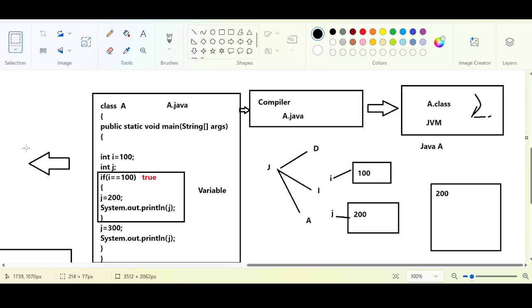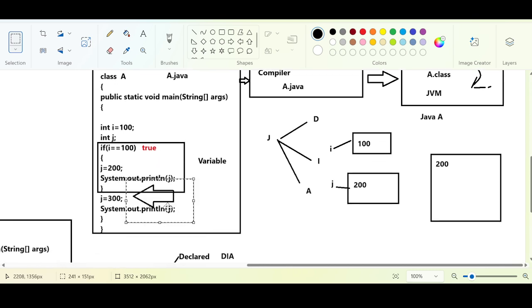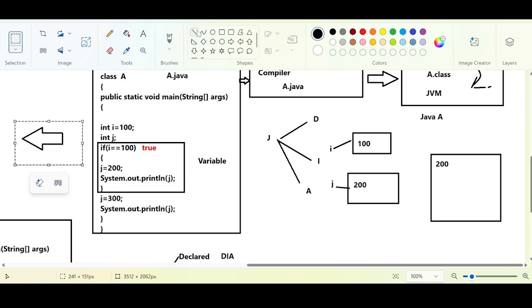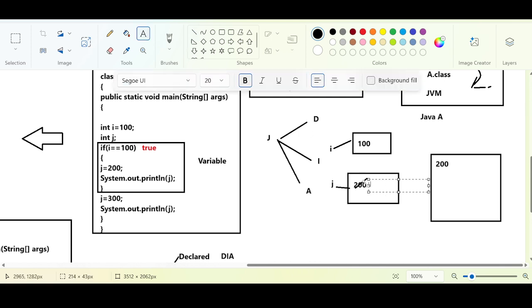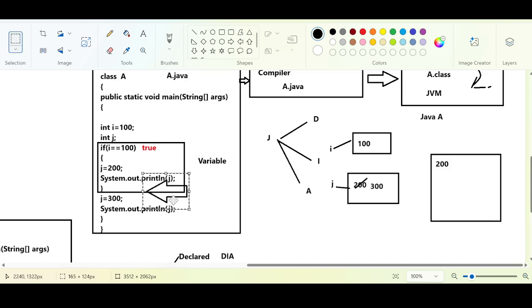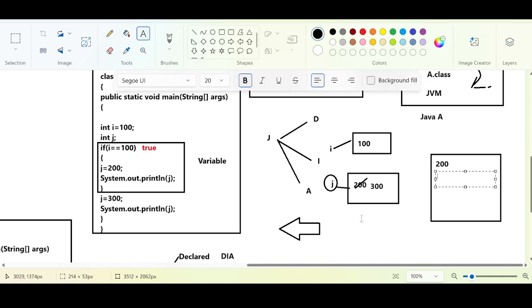Okay, next thing what you are doing. Again you are saying, I do not want 200, I want to initialize 300 to j. This time 200 will be overridden and j will have a new value called 300. And what else you are doing next? You are printing system.out.println the value of j again. What is the latest value of j now? 300, isn't it? So the output is going to be 200, 300.